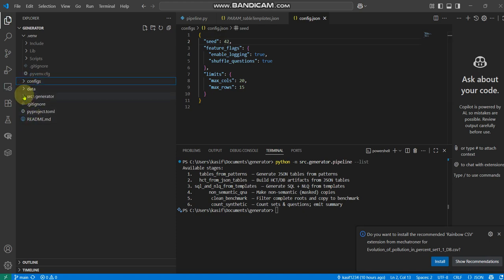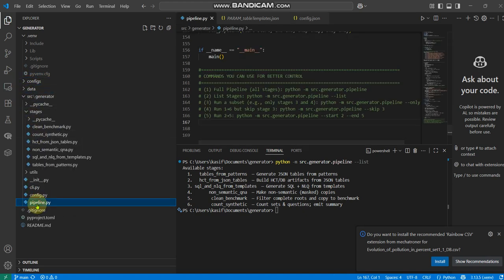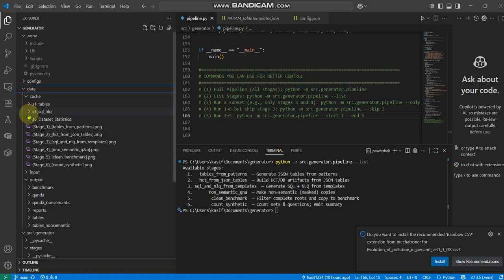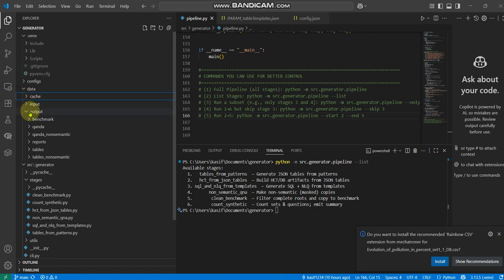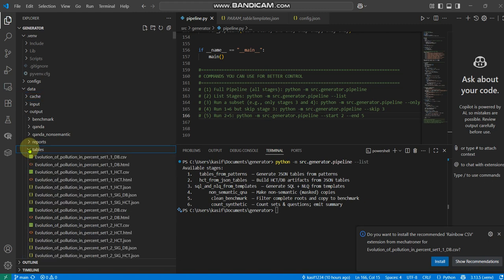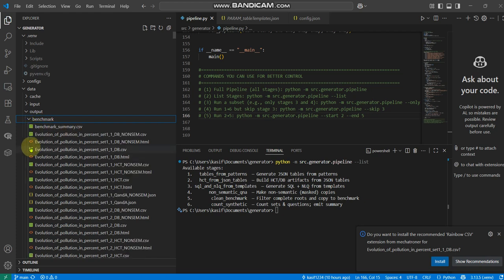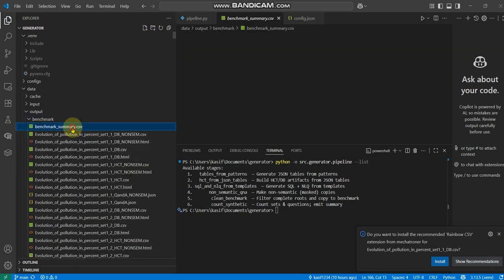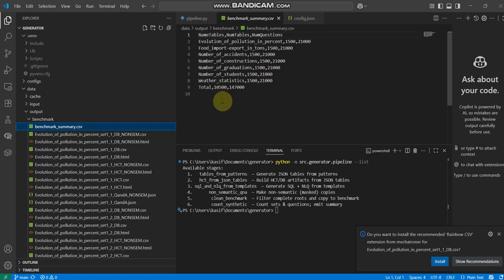And that's it. The main file is pipeline.py, and the outputs are right here. And if we want to look at some other outputs, like benchmark, you can see all the results.